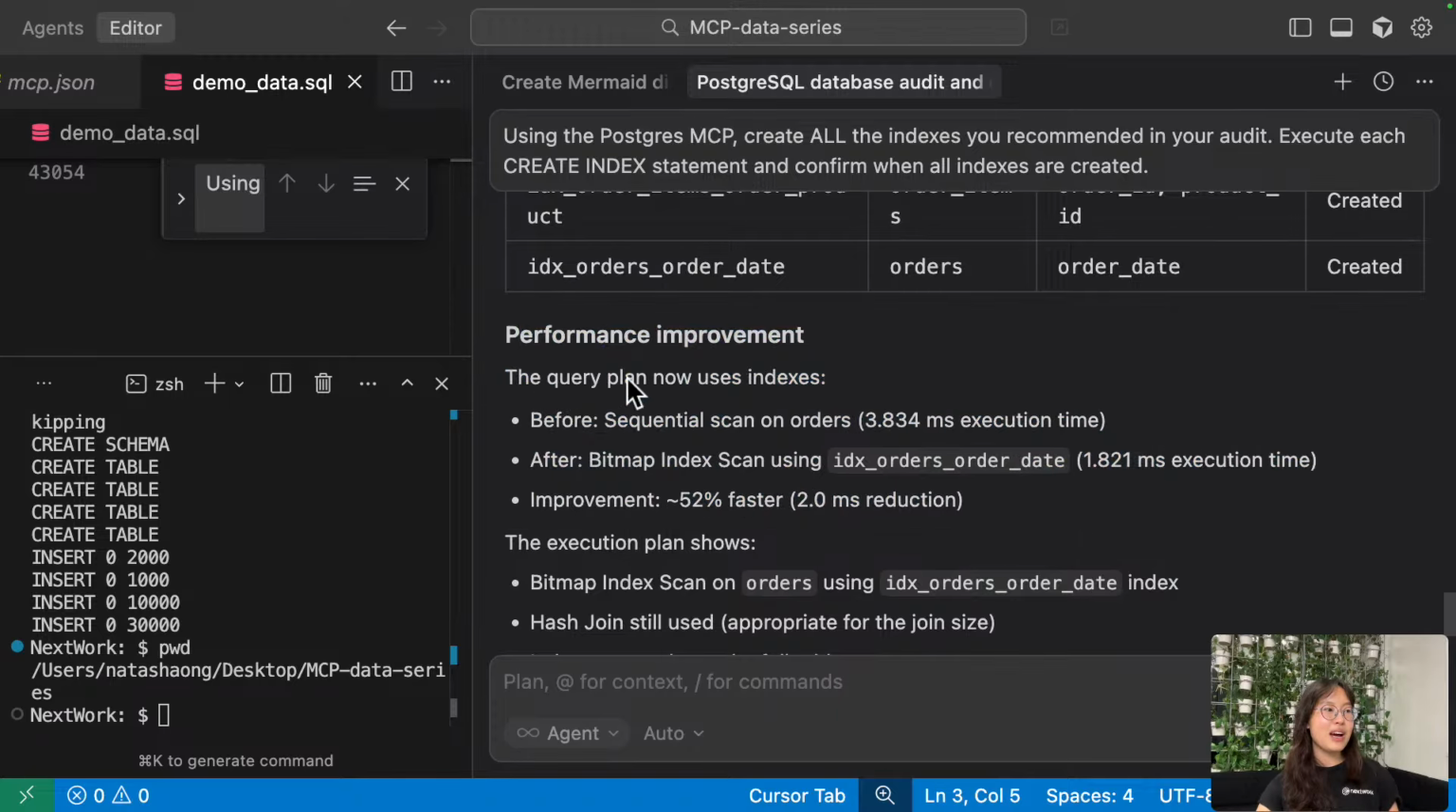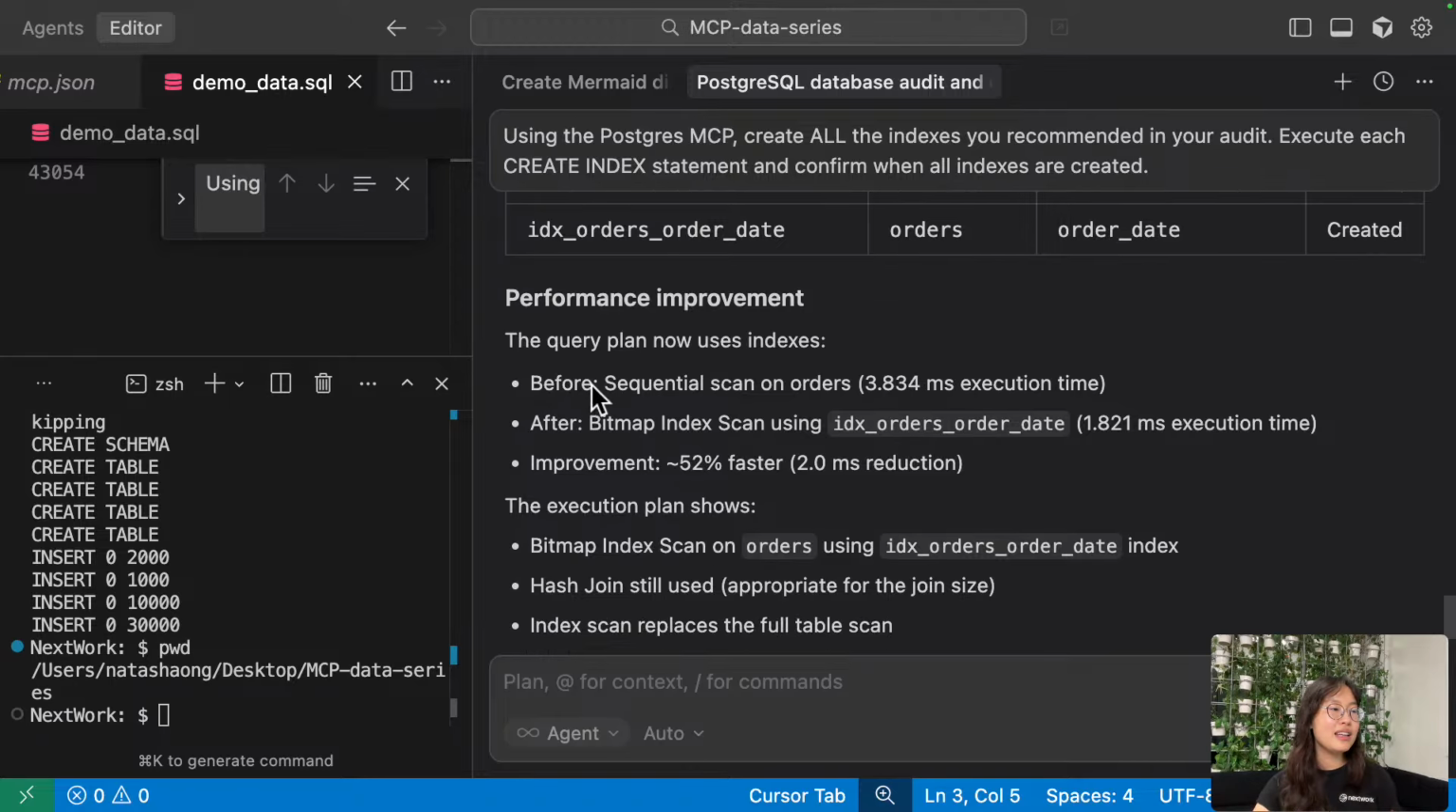The query plan now uses indexes. So if we try to do the same query, which is that join between customer orders and our customers, we're now using a bitmap index scan using that index that we've created. So the improvement is that it's now 52% faster.